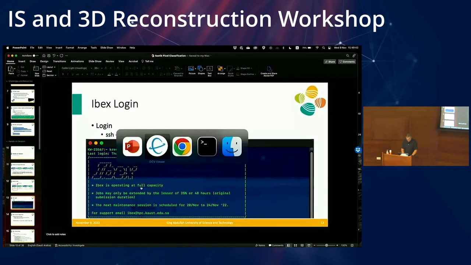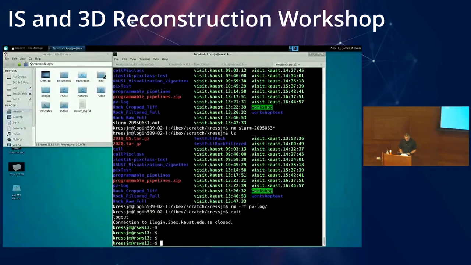All right, so open your terminal, log into IBEX. So SSH, that'd be ilogin, so we can get into the CPU nodes.